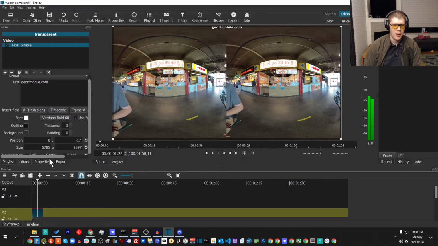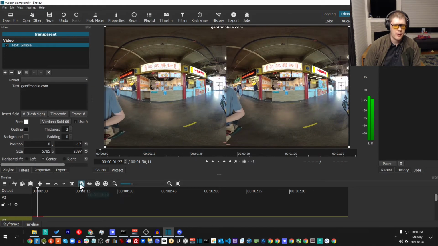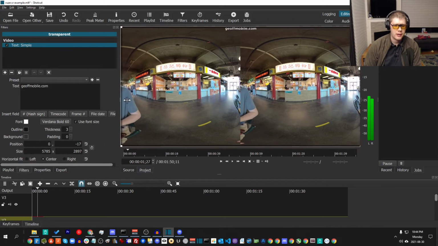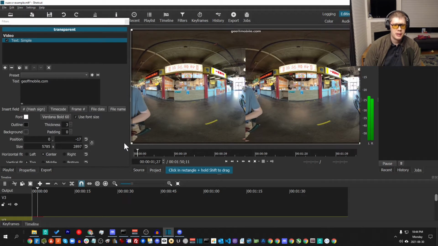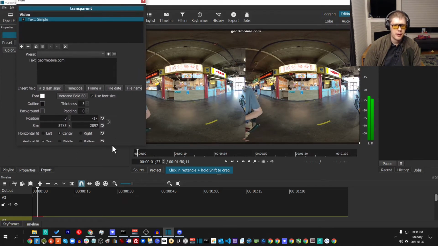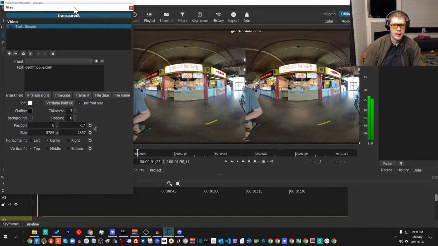It seems like we're getting a bit cut off, but let me see if I can adjust this. I usually edit at a much higher resolution. Okay, here we go. So for horizontal fit, center, but we also want vertical fit. So this window, I can actually pop it out and make it bigger. And I want vertical fit to also be in the middle. And I think I like this text to be a little bit bigger.